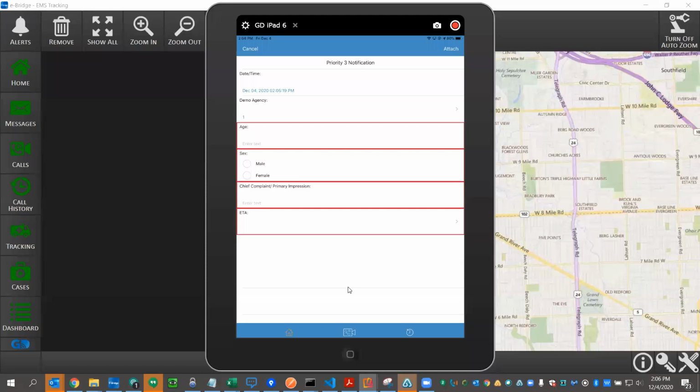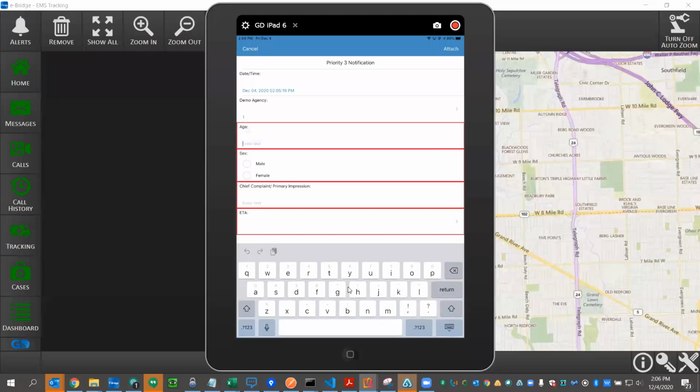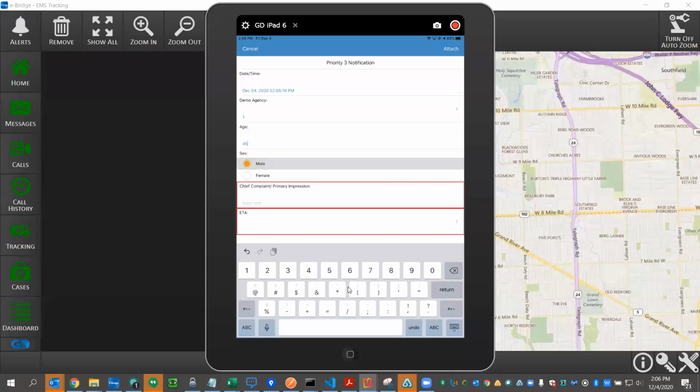Then the next field below that is for the age, and that just pops up the keyboard. You could obviously just type in an age. Below that, gender, that's pretty self-explanatory. It only lets you select one at a time, obviously. So if you select one, then hit the other one, it'll automatically unselect the first one. And then the next box down from there is the chief complaint, primary impression. So you've got a couple options for that.